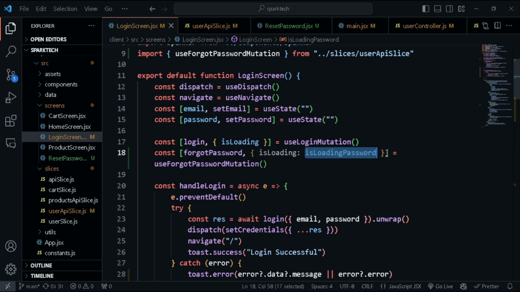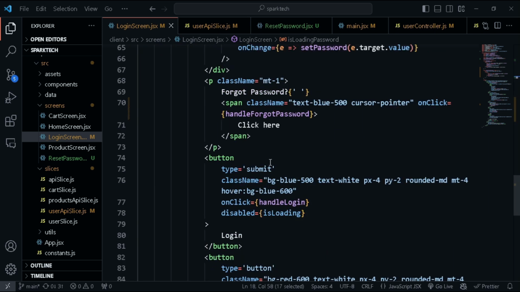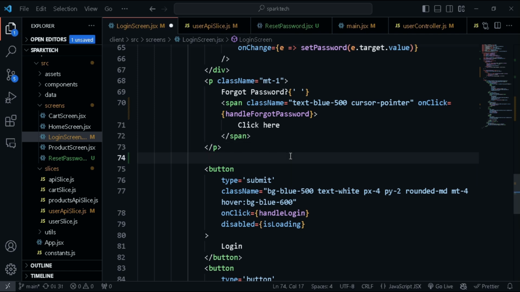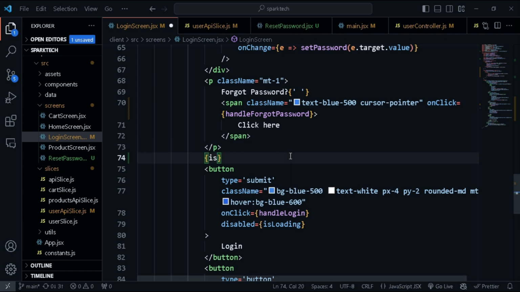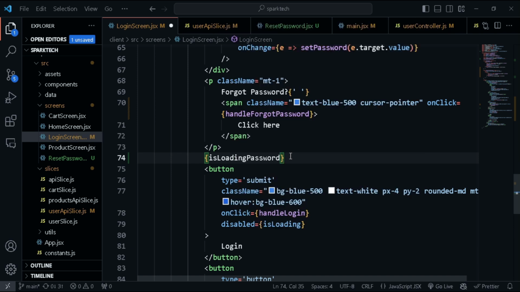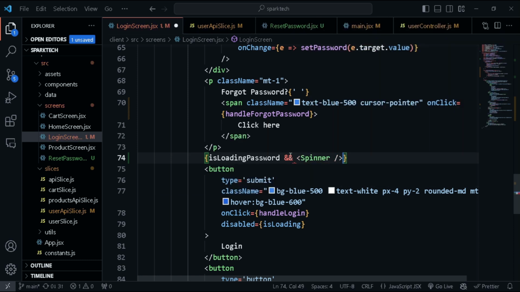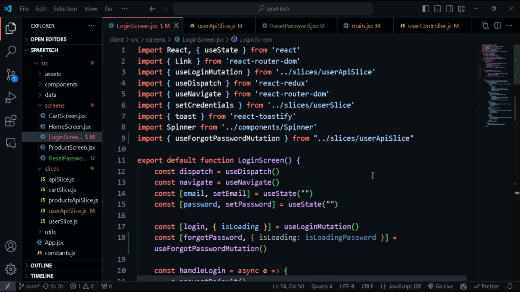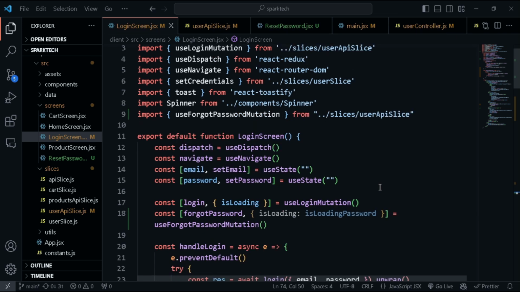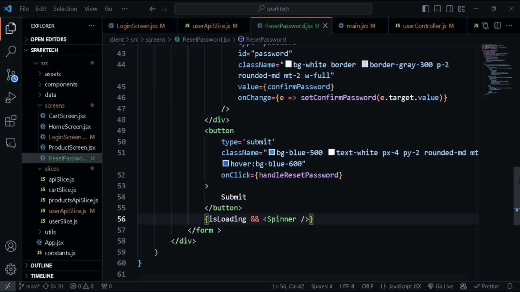So let's go right under this and open up our expression. So isLoading password, and show the spinner. All right, so that's done, and let's now finally test it out. Okay, so yes, everything is working. If there's any error, let's come back and have a look at it.